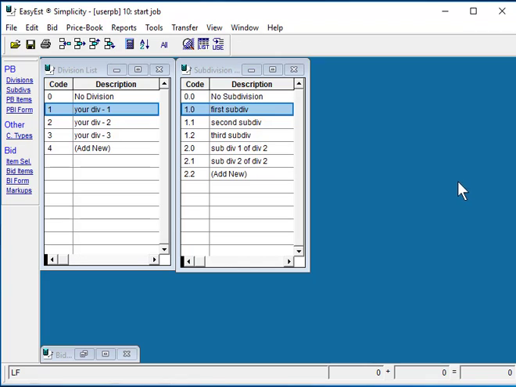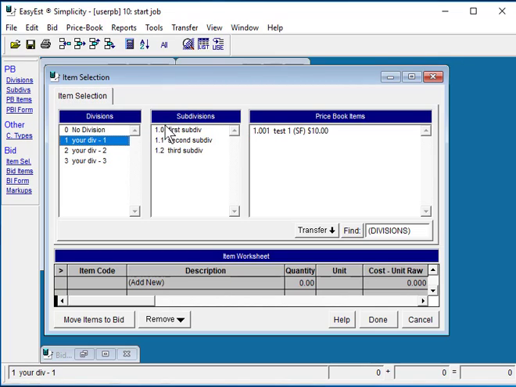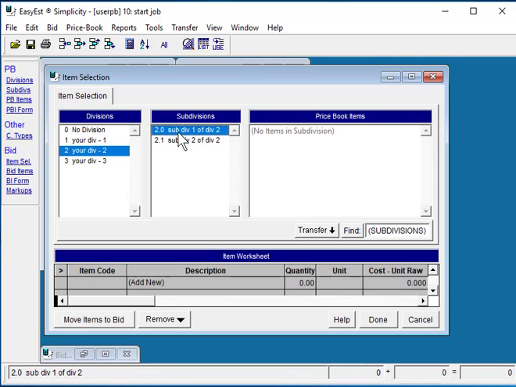I'm going to close this, and to see what we've done, we're going to item selection. We're going to look under division 1. You'll see that in the first subdivision we have one item in here, square foot, and the raw cost is $10. In the second we have nothing, and the third we have nothing. In division 2 we have nothing in the first one, but in the second one we do have an item. That's kind of the way it works.